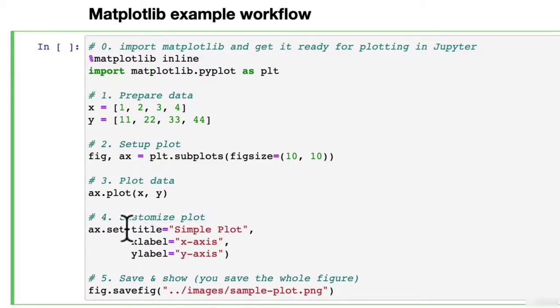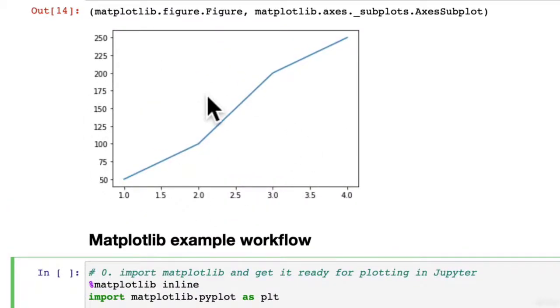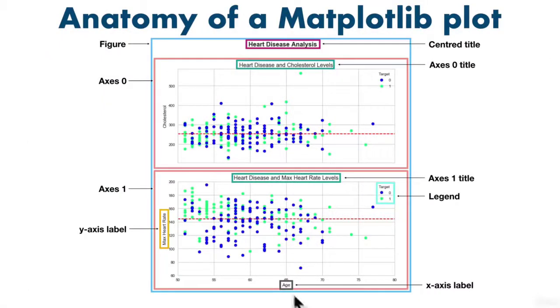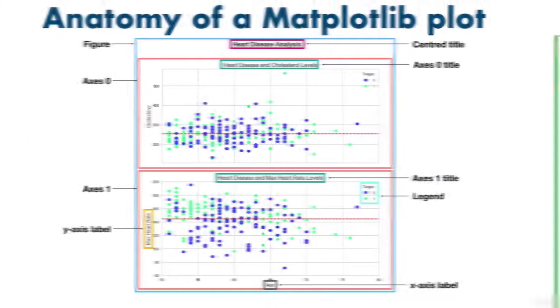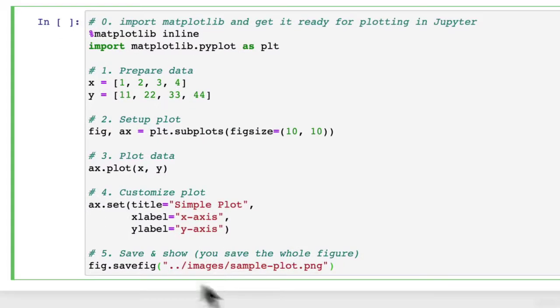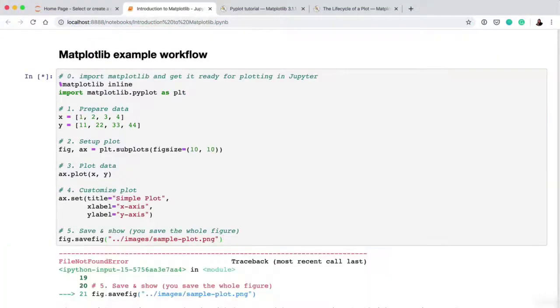Now, can you guess what's going to happen here? If we look at this, and compare it to our anatomy, we've got a title and we've got X and Y labels. Can you guess what this is going to do here? We'll see it in a sec. Remember, if in doubt, run the code. And then we're going to save a figure here. We could share it out like that. Let's see what this does.